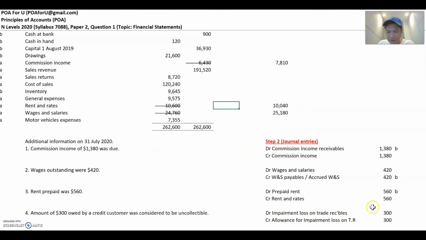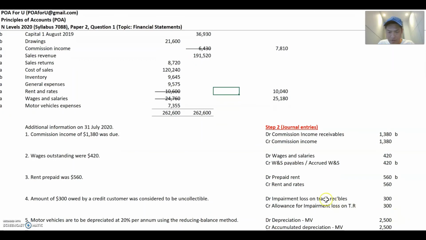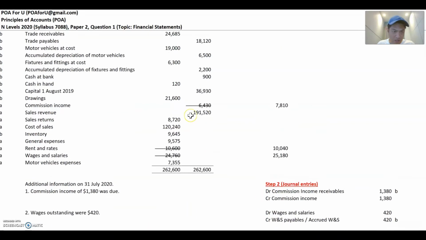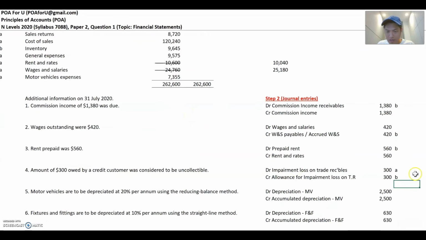Okay. Then impairment loss on trade receivables, I don't see it in my trial balance. So I'm going to put this as an A item because this is an income statement item. This is an expense, so it goes to the statement of financial performance or income statement, and allowance is always a balance sheet item, so it goes to B. Because I don't see any of these accounts in the trial balance, I'm just going to mark them as new items, A and B respectively.